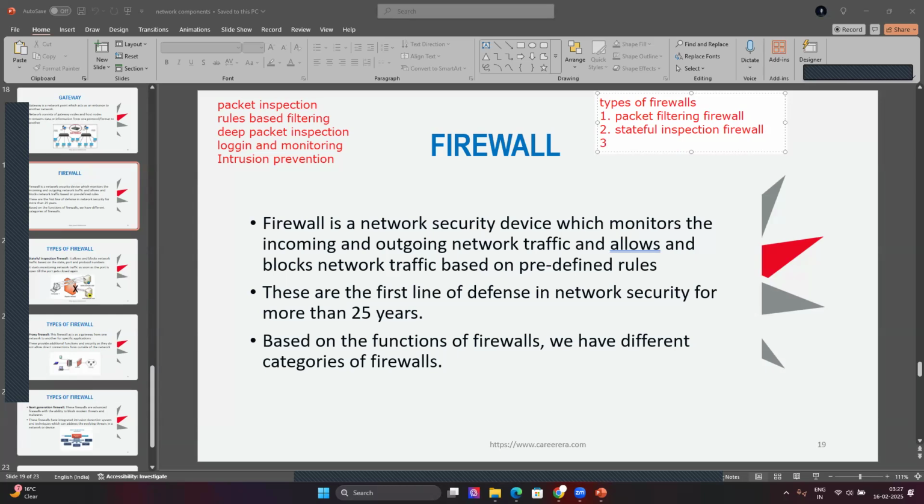Then the third we have proxy firewalls. It operates at layer 7, the application layer of the OSI model, and acts as an intermediary between users and the internet, hiding the internal IPs. Example is Squid proxy, but it can slow down the network performance.